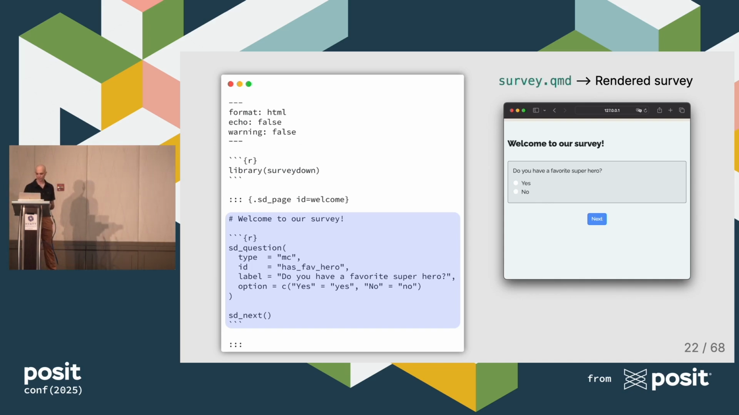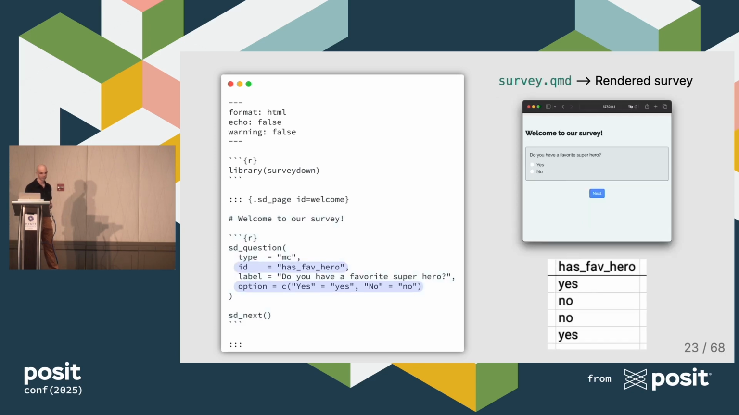I want to highlight one more small thing here, which is that every call to sd_question, that's our main survey question function, has an ID and an option list. And so that ID that says has_fave_hero, that's going to be the unique ID for this question. It's also going to be the name of the variable that you get in the resulting data. All right, so it's going to say has_fave_hero. And then the option list, you'll see that there's a name and a value. And so the name, the capital Y for yes, that's going to be what's shown in the survey. The lowercase y for yes is what you get in your data.